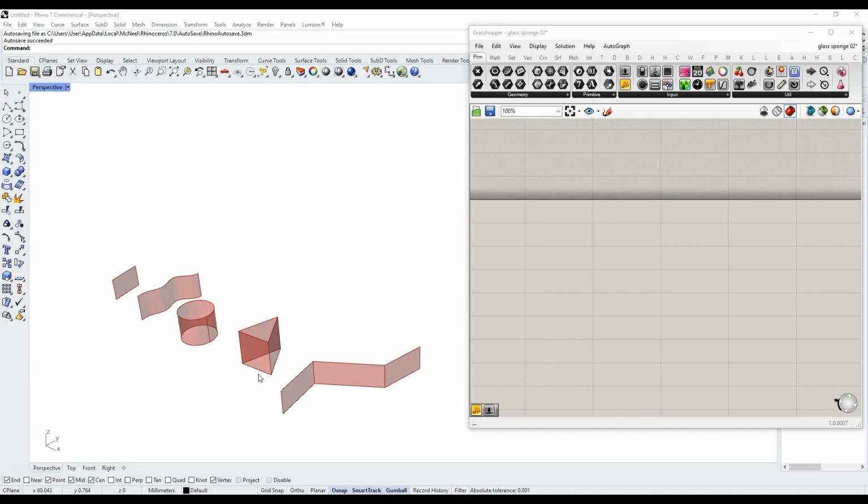This might seem unnecessary since we already have the bottom. We used it to make the surface. But our goal for this tutorial is to make a script that takes in a surface. That's all you need, just a surface. And from that surface, it will generate the glass sponge pattern wherever that surface is and on whatever shape that surface takes. The first step in that process will be to deconstruct the surface a little bit.